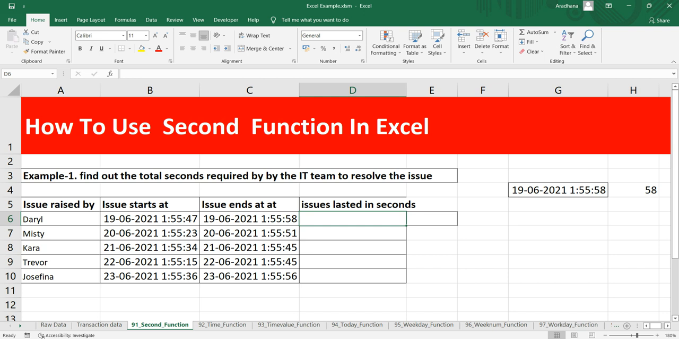What we can do is simply put equal to SECOND, and then take this issue start timestamp. This will give us the exact second at which the issue was logged. Similarly, we'll put SECOND in our next cell, and then put the serial number as the issue end time. This is the time at which the issue was resolved. So both of these cells give us the second at which the issue was started and resolved.